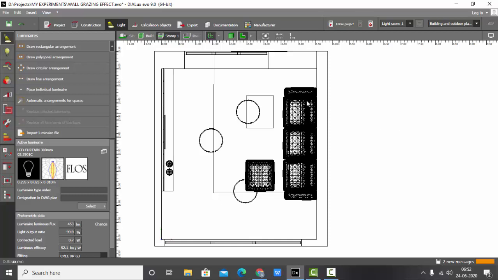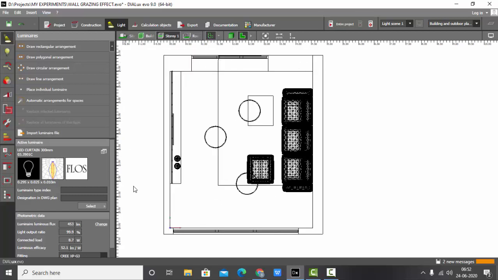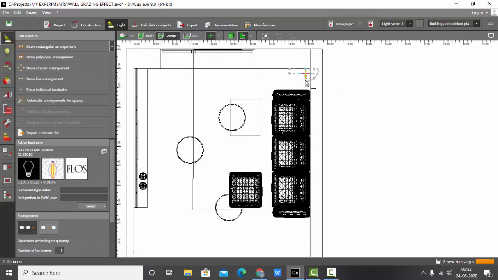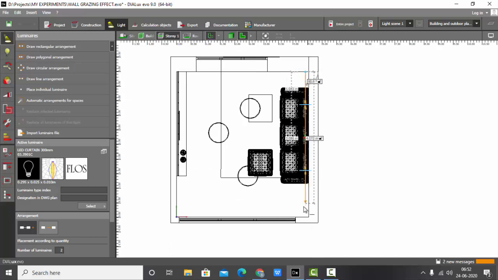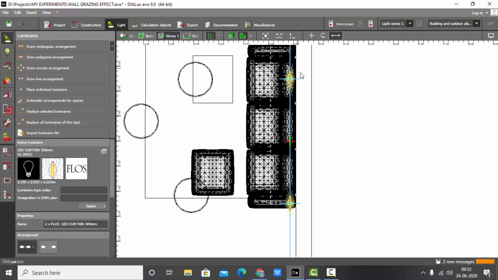And now go to the plan view. This is my living area and I have made this wall an accent wall. My IES file is selected. Go on draw line arrangement. Just start from the wall and end at the other corner of the wall.